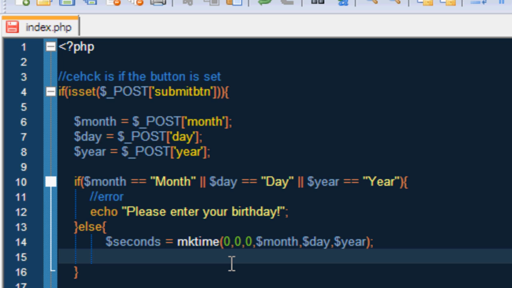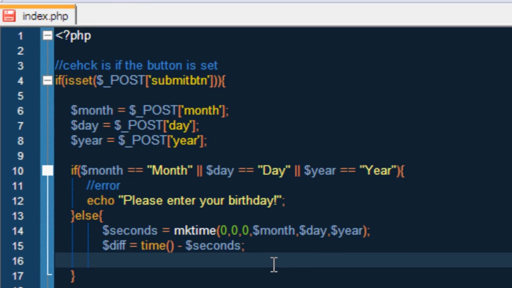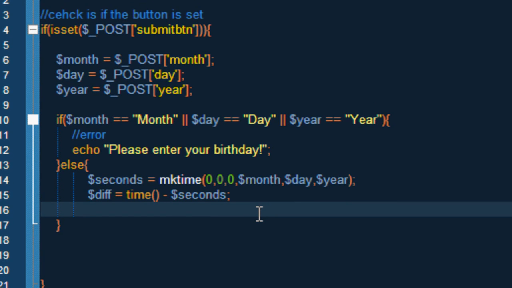So now that we have that, we want to get the difference between the time now and their birthday. So create a variable called diff equals time minus seconds. I think, yeah. Alright, so now that we have the difference, we wanna get their age.